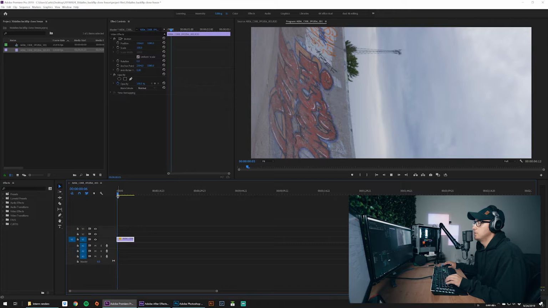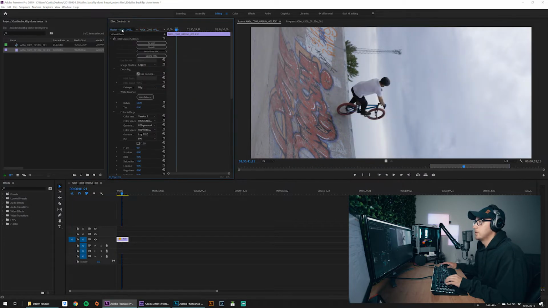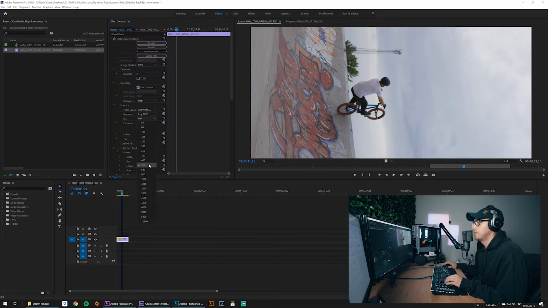So let's just trim the clip here. We got a little bit too much space in the front. Let's cut that right there. Let's go into the raw settings on the RED. I want to change the image pipeline to IPP2 and the Kelvin set to 6000. Looks pretty good. ISO set at 500.